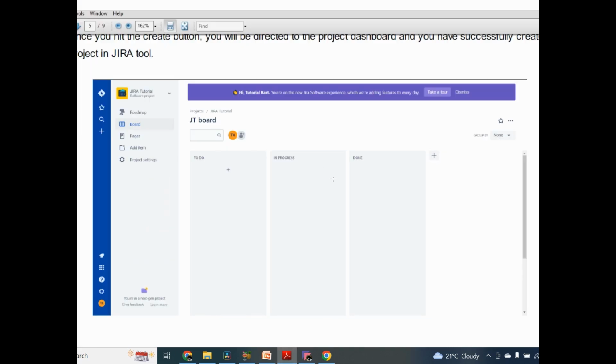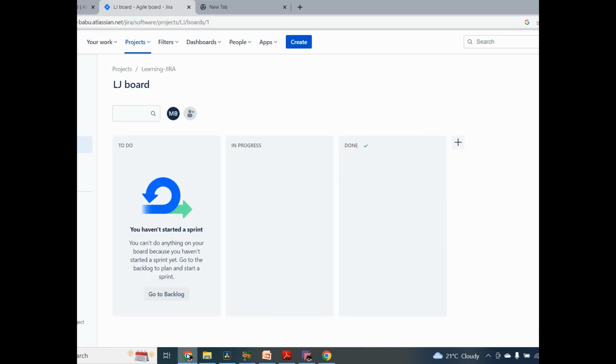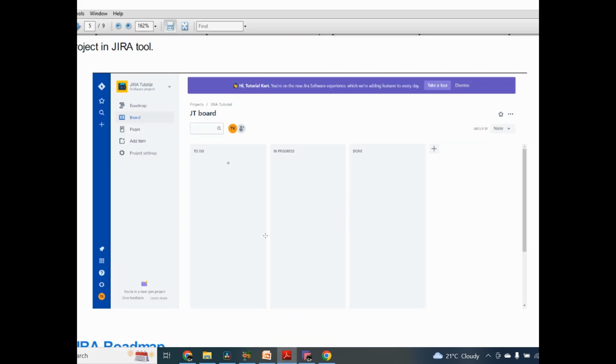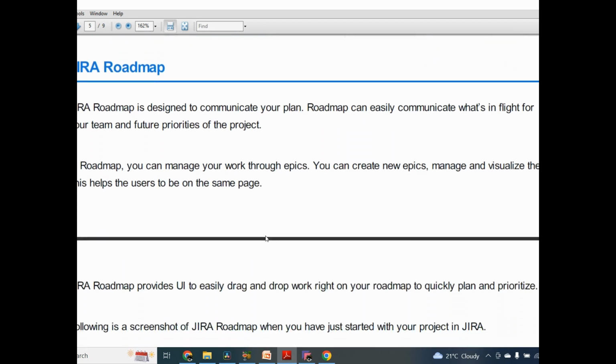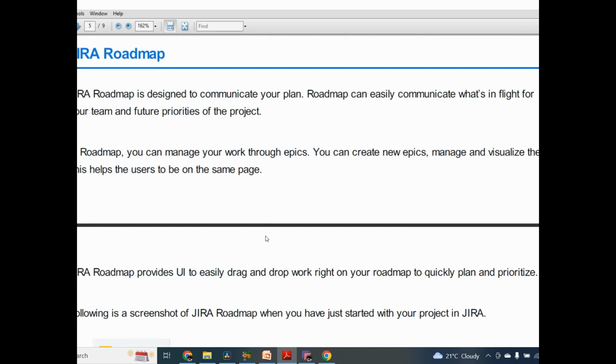Same as the screen I showed here: Jira tutorial, JT board. In the same way it will show LJ board, my Learning Jira project. So it is empty now. We don't have any task or anything here. So once you create a project, what do you do? Go to the Jira roadmap to communicate your plan, and the roadmap can easily communicate what's going on.